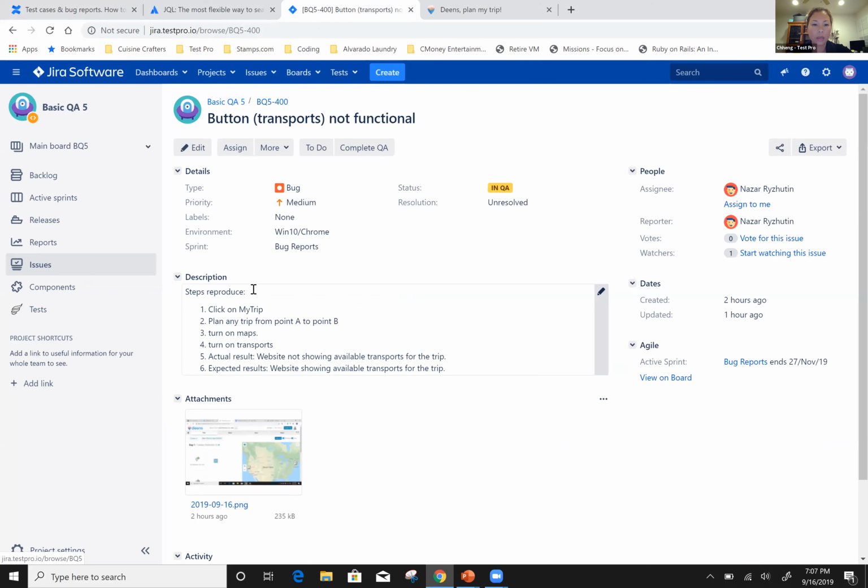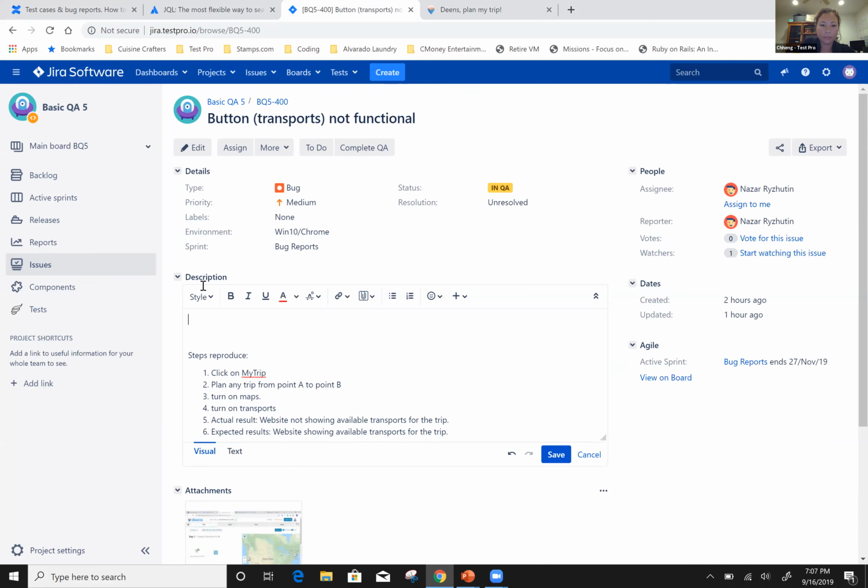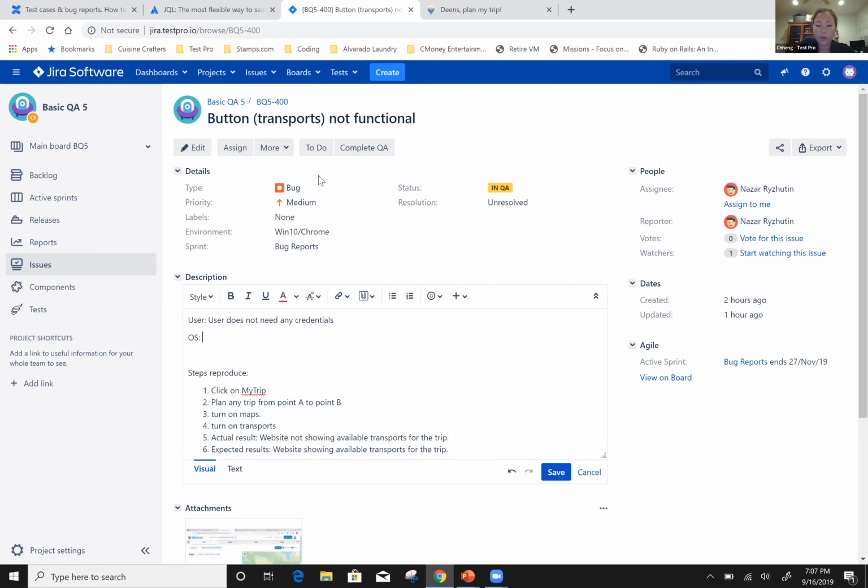So let's see, user does not need any credentials, and OS, if you tested it on OS/Chrome browser. Nazar, would this be a good description as far as like Windows 10 Chrome browser?